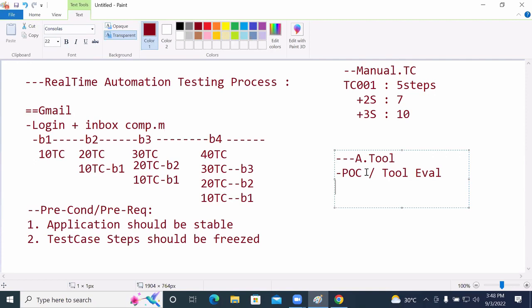Here also, as part of the POC, assume that one tester will go with Selenium, one more tester with QTP, one more tester with AutoIT. Different automation tools they will take, and then they will start automating a maximum of 10 to 15 test cases. Whenever they are automating the test cases, they will come up with a report saying, in case of Selenium, Java, in case of QTP, VBScript.